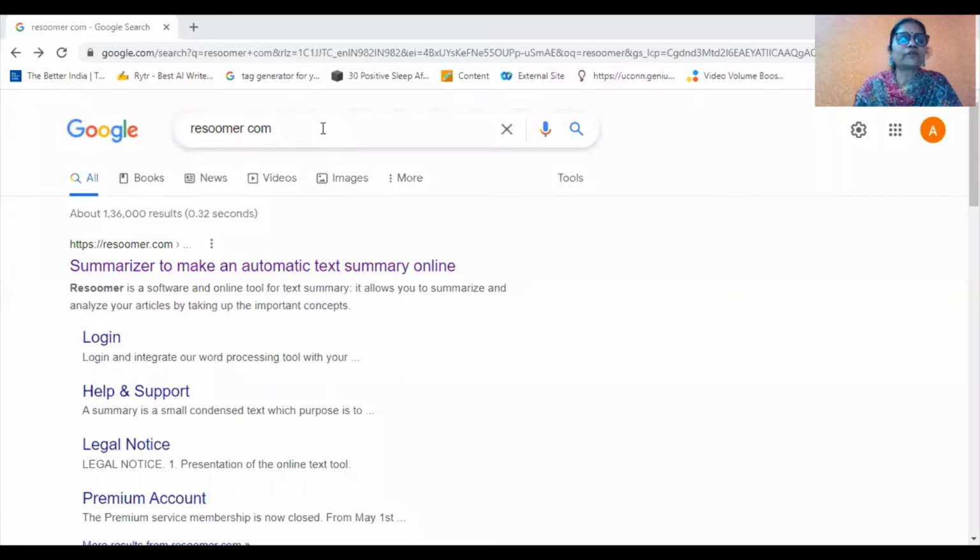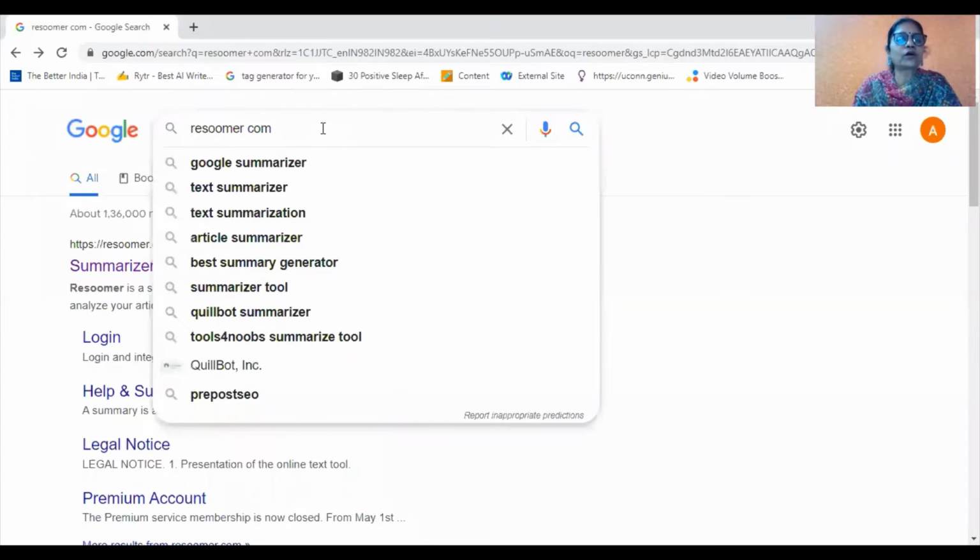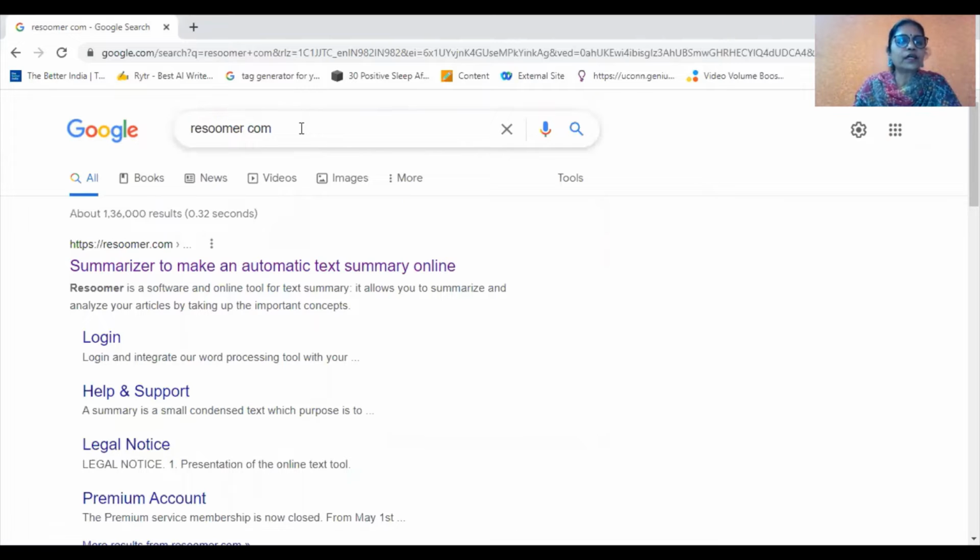For this, again, I'm going to share my screen and I'm going to Google. I have typed here RESOOMER.com. When you click over here, you get the first option, summarizer, to make an automatic text summary online. Just click on that.